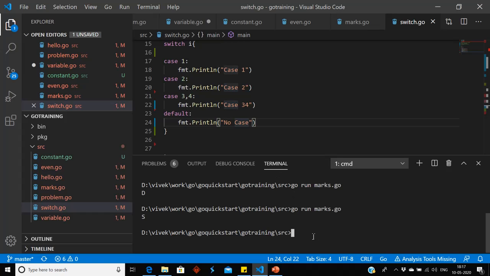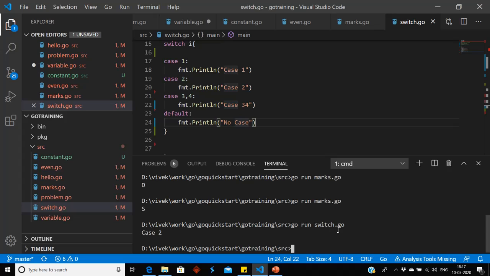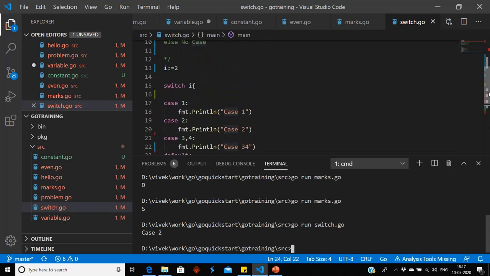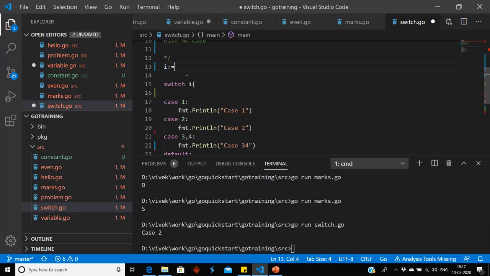So we can run switch.go. Go run switch.go. Case 2. Now we can change the value. We can take i equal to 4. Then it should print case 3, 4, which is correct. Now we can change the value and take it as 40. So no case will match. It should print no case. So the code is working perfectly fine.